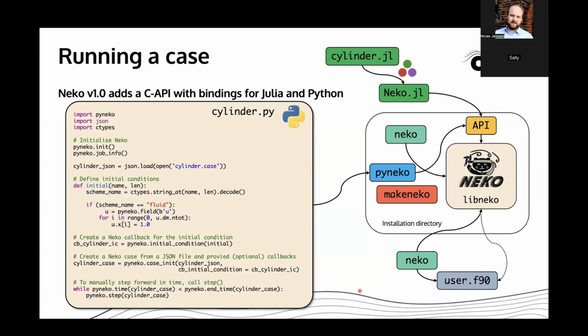So for Python, we have something called PyNeko, and that's actually part of the distribution. So if you enable Python when you install Neko, you get the PyNeko bindings. Julia, unfortunately, due to how Julia works, we cannot ship it with Neko, but there's a neko.jl package that provides the same interface as PyNeko so that you can extend and run simulations from Julia.